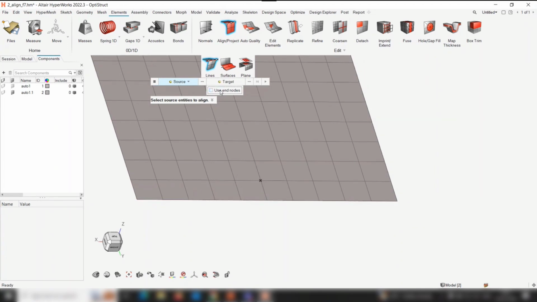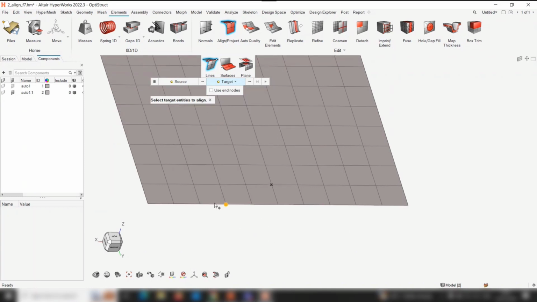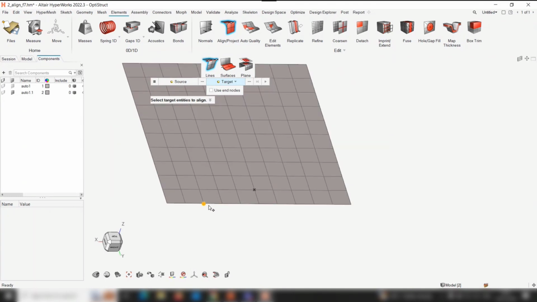And also it is not necessary to always use end node. You can go ahead and define your target nodes, or you can use a location entity to define where nodes are not present or lines are not present. In such cases, location can be used.